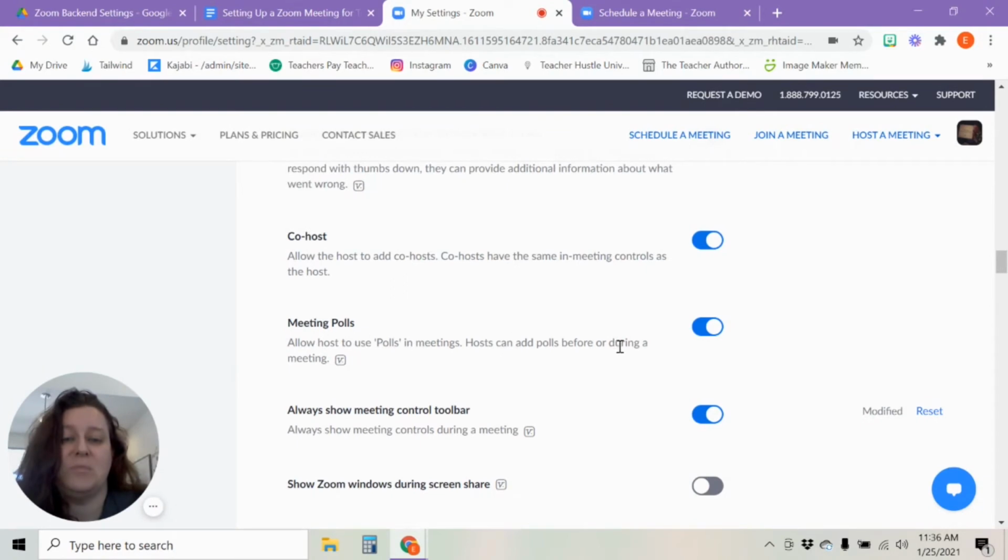The other cool thing is the polls feature. It's not super perfect, but it does the job. If you have that turned on, you can add polls either before or during a meeting, like in the middle of a meeting, you can make a poll. And I've done that before. It's a little bit clunky. There are other poll services, other poll programs or apps that work a little bit better. But when you're in a pinch, the Zoom meeting polls works great.